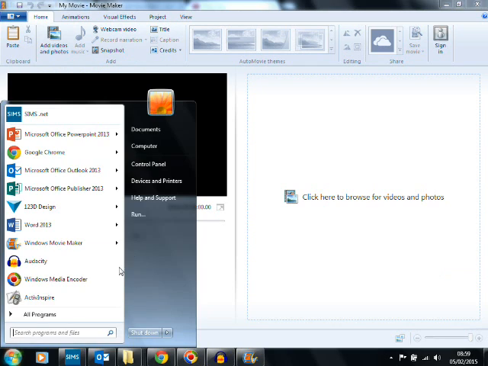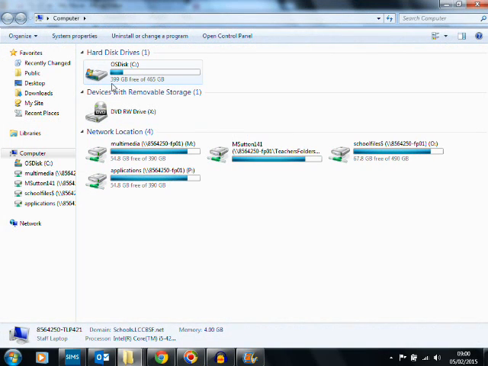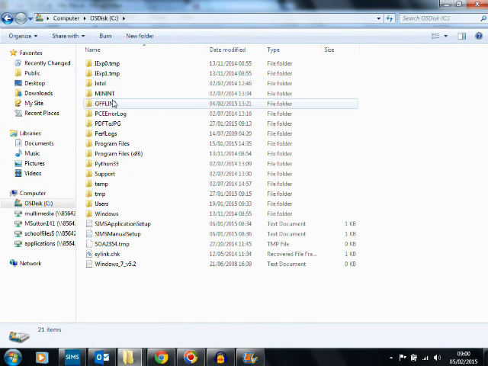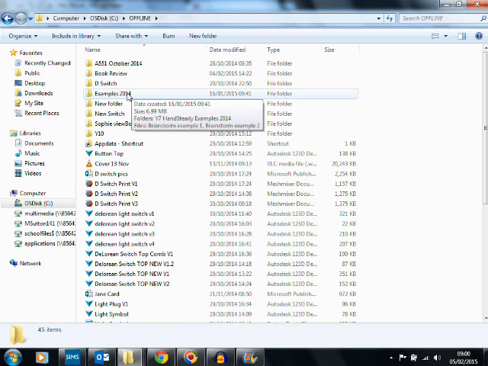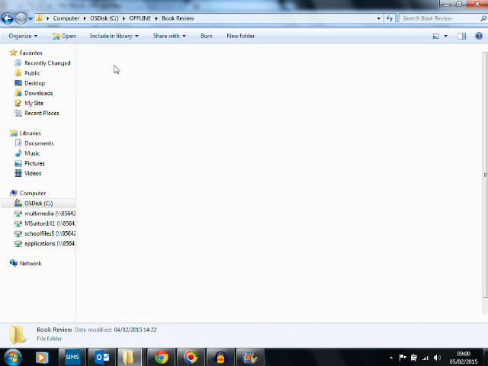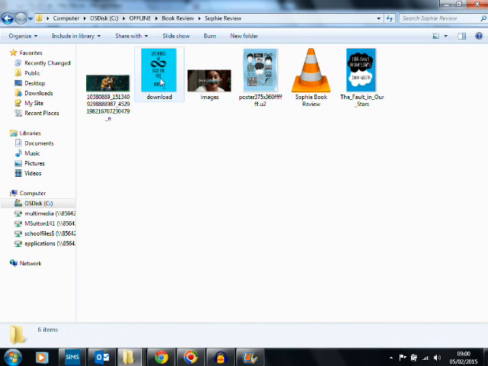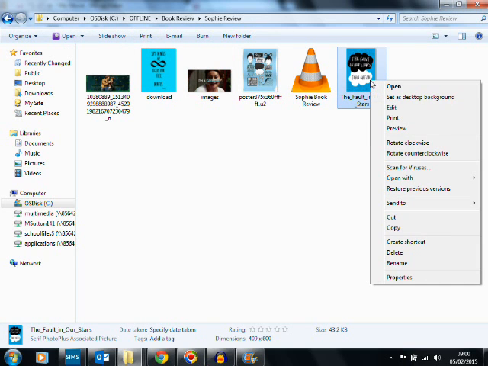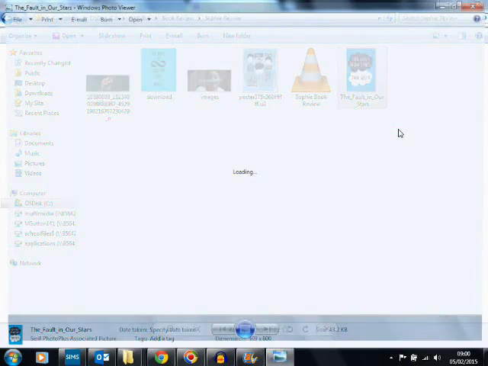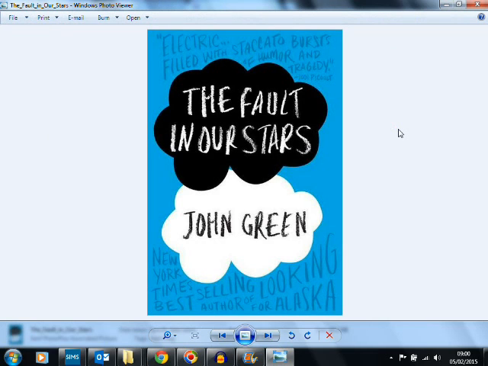Now, what I've done is I've created a folder on my drive, just in here, with some images that I've downloaded with the student involved, with Sophie, which are just of the different bits about her book. And you can see here, if I show you the picture on here, the book she's going to be reviewing is The Fault in Our Stars by John Green.